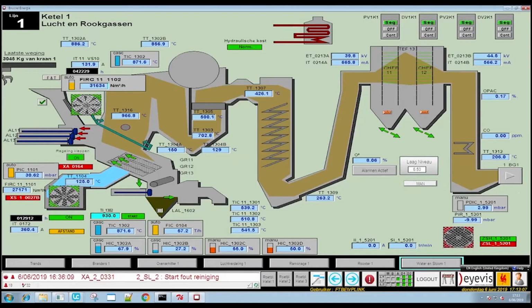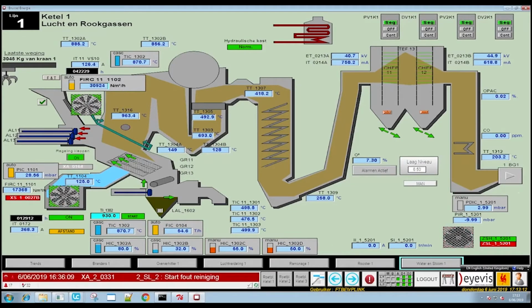Switching back to the trainee interface. The user can now see a fan has failed in the bottom right of the screen. This will lead to a chain reaction of alarms and events that the trainee must respond to while the instructor assesses their response.